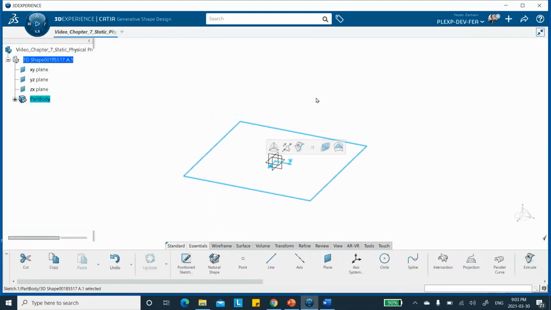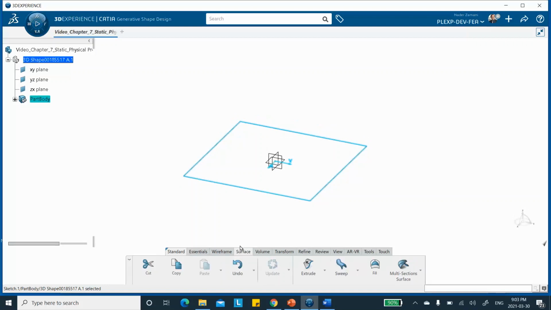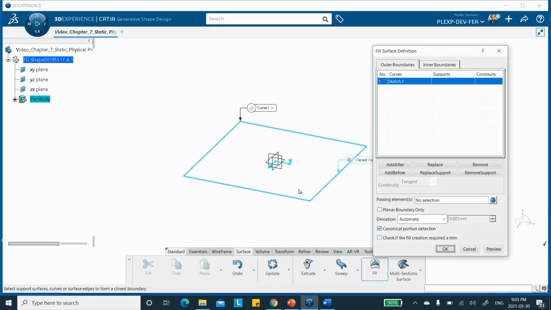All right, then we're going to put a surface through this thing. So I go to the surface tab, and there is the fill option, F-I-L-L. So I'm going to fill this sketch, this boundary, with a surface, and there we are.